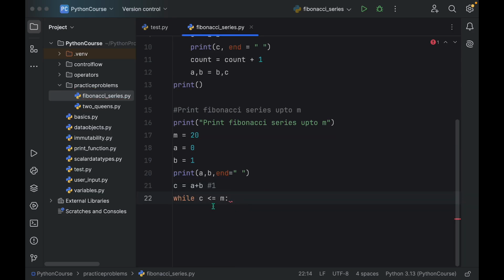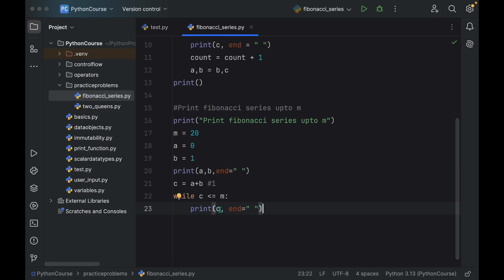Now what are we trying to do here? As long as this c is less than or equal to m, we want to print that number. Now once we print the next number represented by c, we want to update the values of a comma b to b comma c, right? Same as the previous case. And as we are using the next number c in the condition, before going to the next iteration, we need to update the value of c as well, which means we need to update the next number c as a plus b.